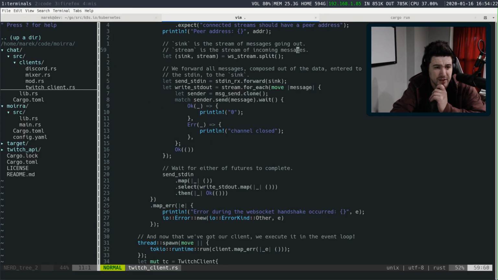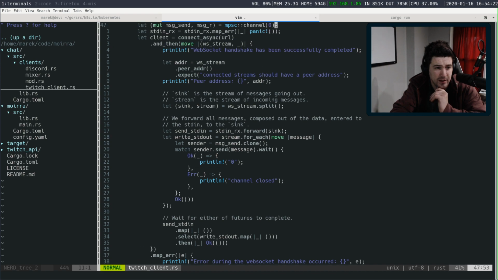All right, so we need to understand exactly what's going on in here. Before it, all messages composed out of the data entered to the STDIN to the sink. All right, so this is where they're forwarding the STDIN. Okay, we don't actually want to do this because we're not going to be typing in. The bot should respond on its own.